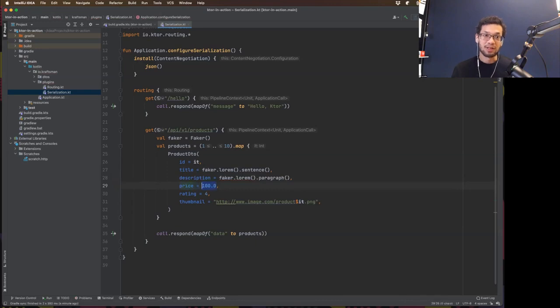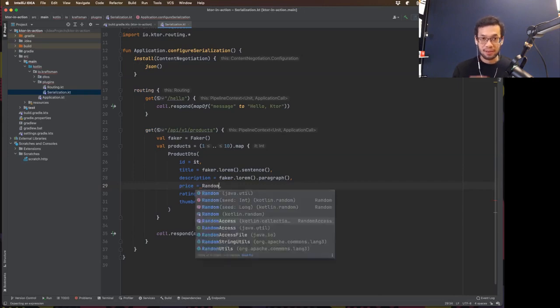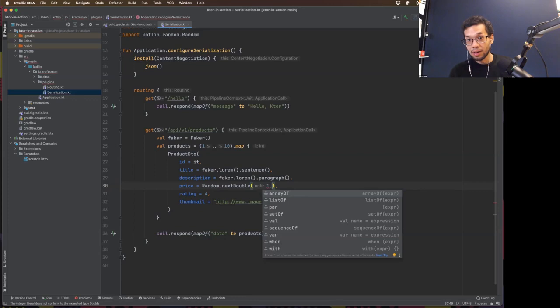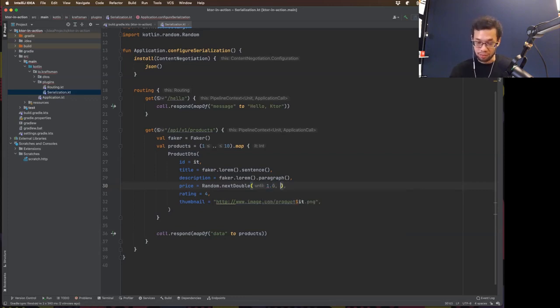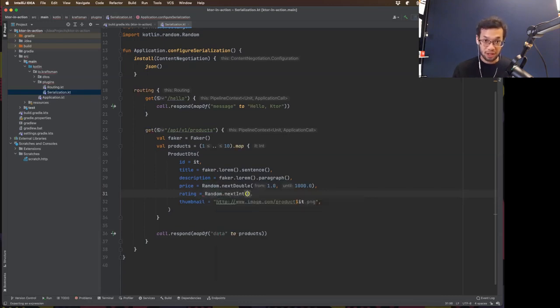For the price, we need some random number, so I will use the random library from the Kotlin standard library to generate a double number. For example, we will generate the price from 1 to, say, 1,000. For the rating, we can also use the random library to generate an integer from, for example, 0 to 5.